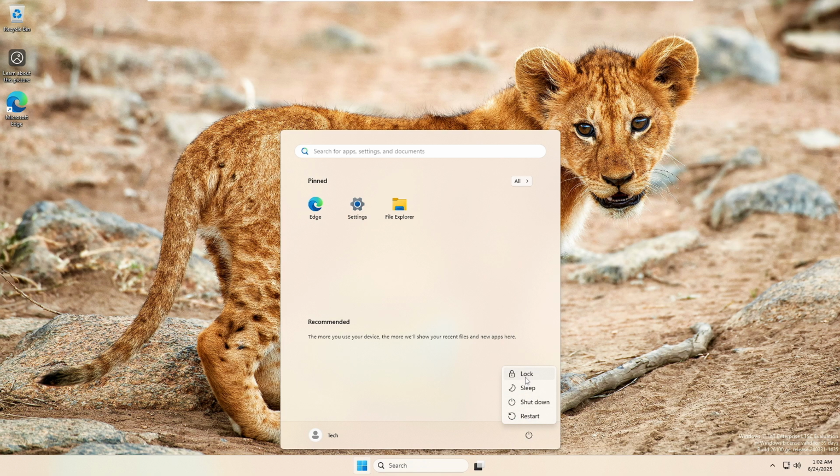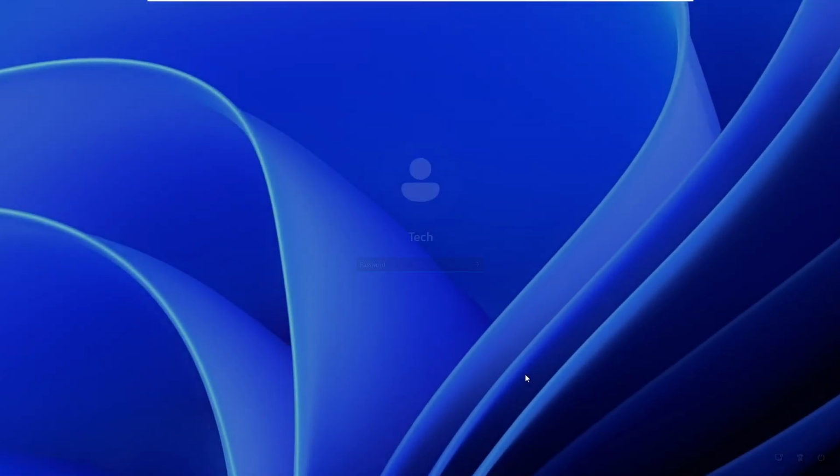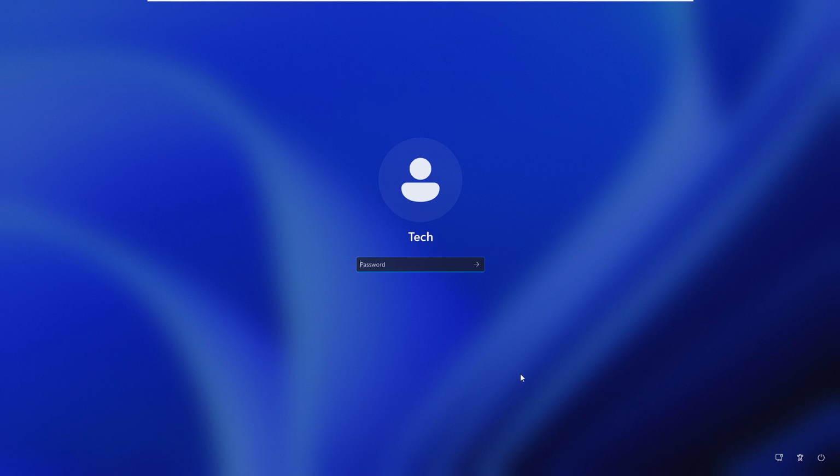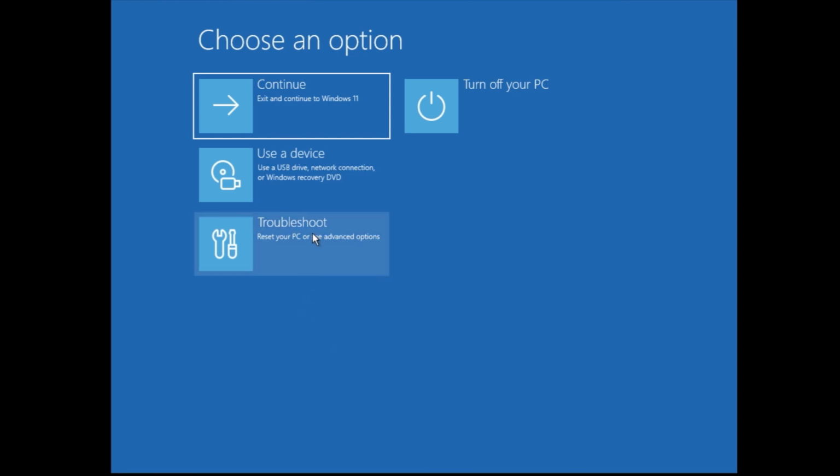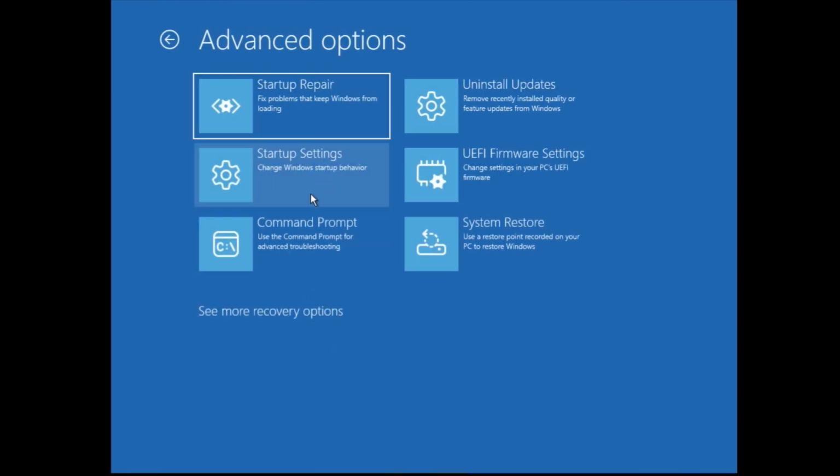So click on the Windows icon, click on the lock icon. Again, you have to follow the same procedure. Press and hold the Shift key, then press the power icon at the right-hand corner. Click on restart, click restart anyway. Again, the advanced options page will come up. Now here you have to click on troubleshoot, then click on advanced options and then click on command prompt.